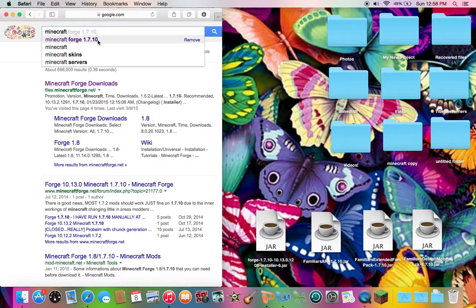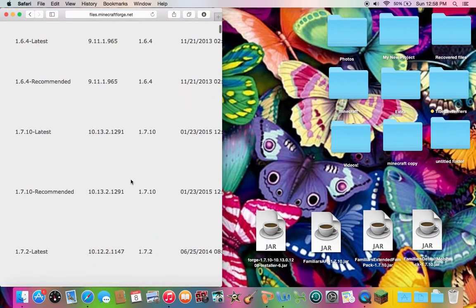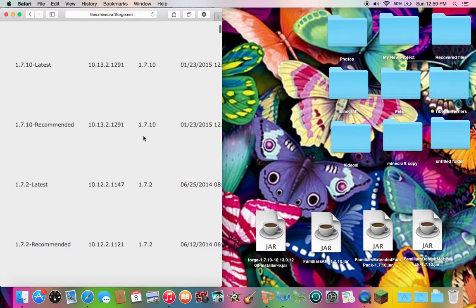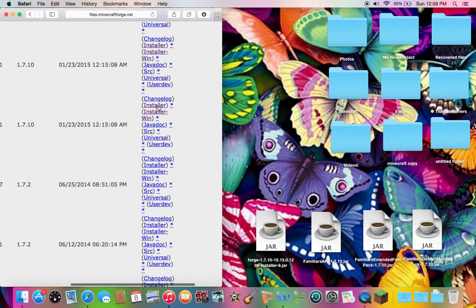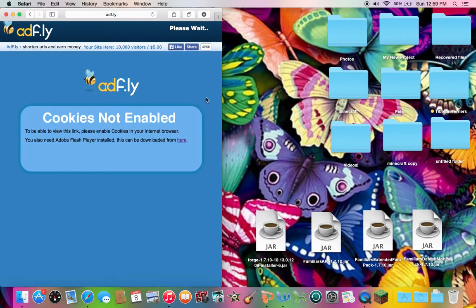Minecraft Forge 1.7.10. And then you're going to find the first one should be Minecraft Forge downloads. But if it's not, you should find this one. It's the most helpful. And then you're going to go down to 1.7.10 recommended, not the installer. Don't do the installer, it does not work. Stay on page.